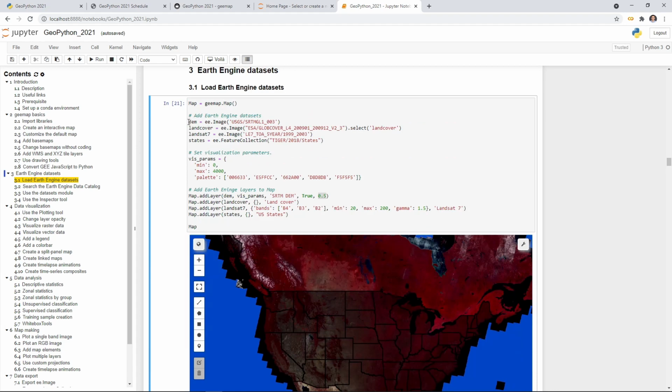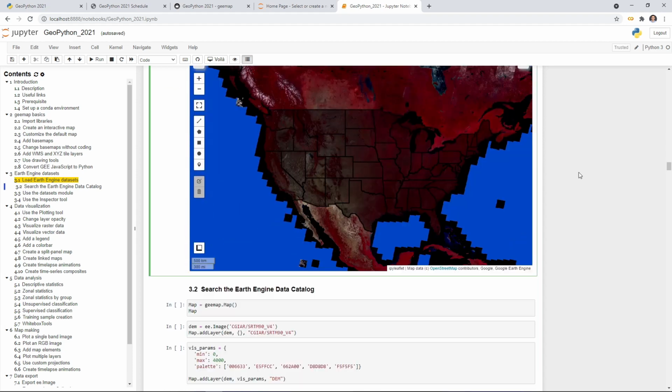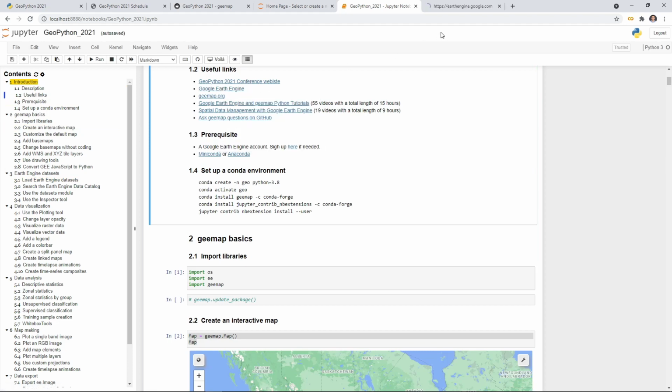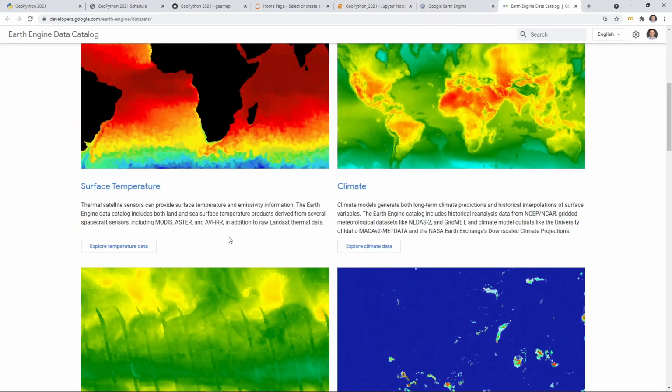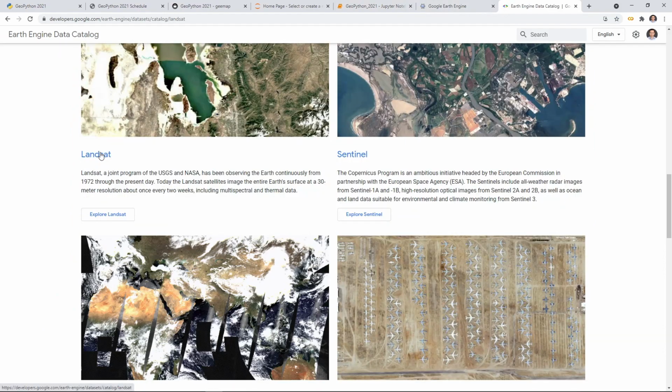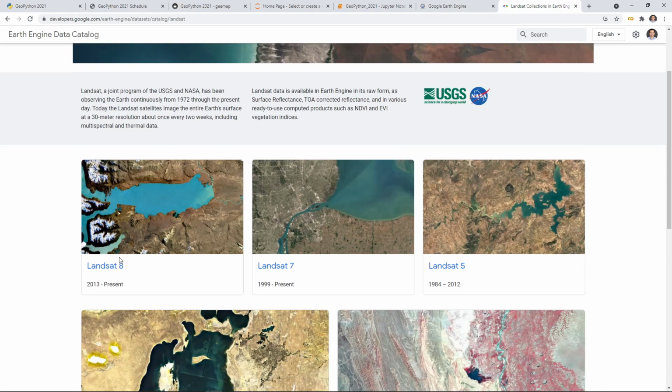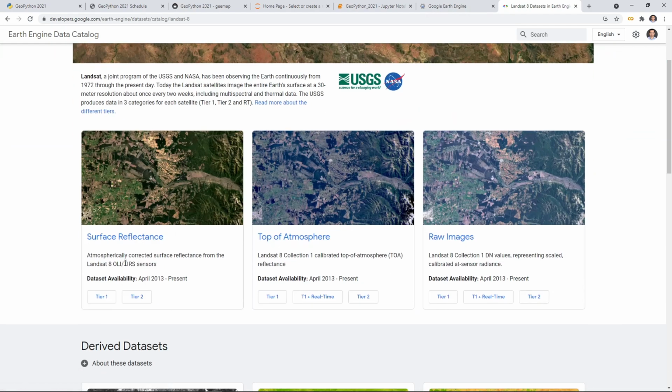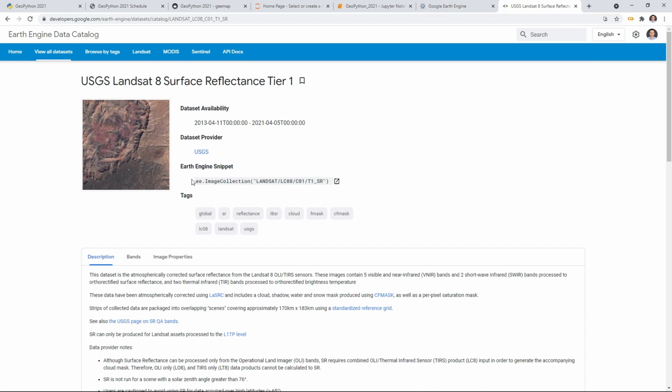But in order to load the data, you need to know the ID. If you're new to Google Earth Engine, you might not know how to find these IDs. You have no idea. Then you need to search the Earth Engine data catalog. You can go to the Google Earth Engine website and click the dataset tab. From here, you can search any dataset, or you can scroll down to any section and click, and if you continue to navigate and click in, you should be able to find the unique ID.